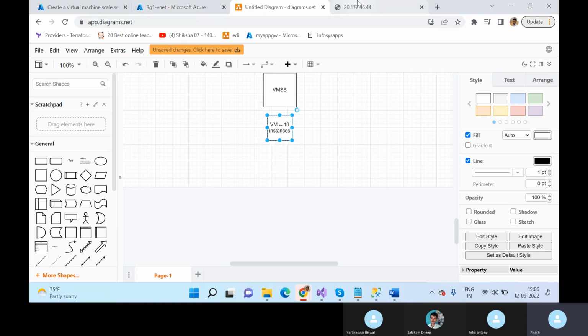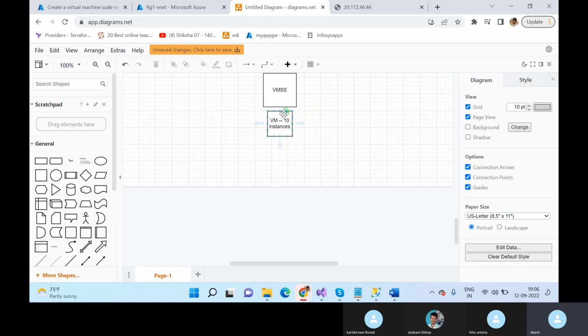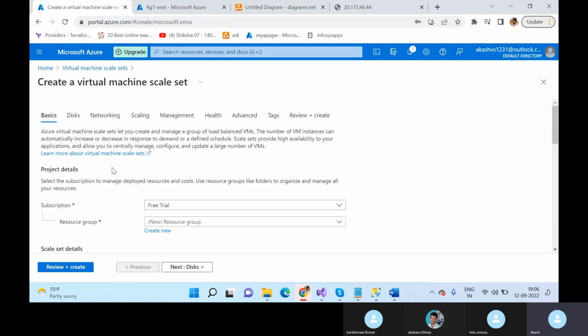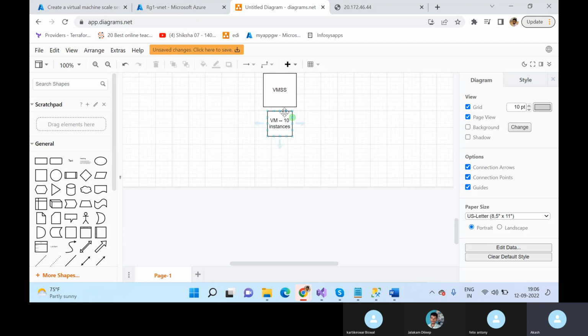So when you query that particular virtual machine, when the load is going to it, it is going to give you the same exact result as if you were querying the other one. So these are all identical virtual machines which are going to work as a website or a database or whatever the purpose is. These are all identical VMs. So that is with respect to the VMSS.